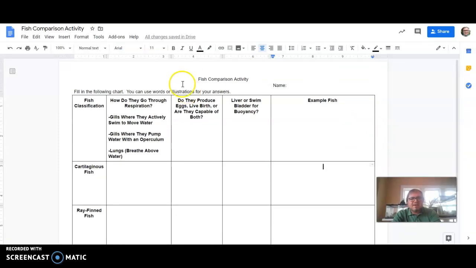Again, originally this assignment allowed people to do illustrations, but we can't really reasonably do that here with the distance learning.